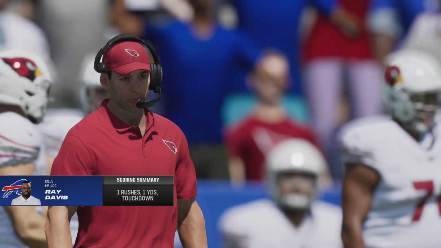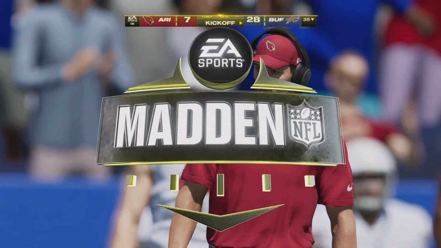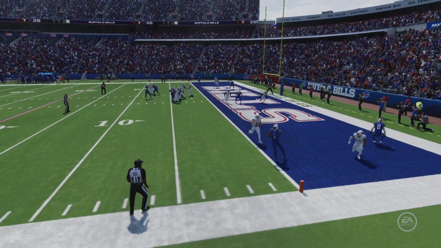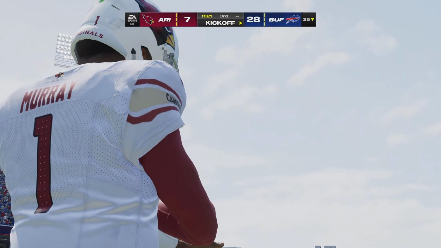For the defense, what you're trying to do is make sure that if they're going to catch the ball, make them catch it behind you because they run out of space with the back line. But in this case, the offense figured it out.